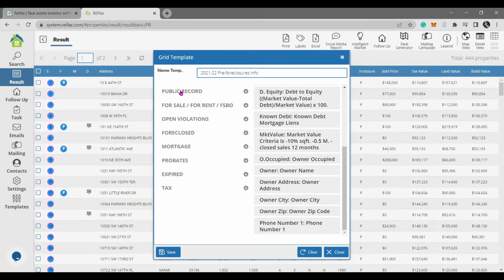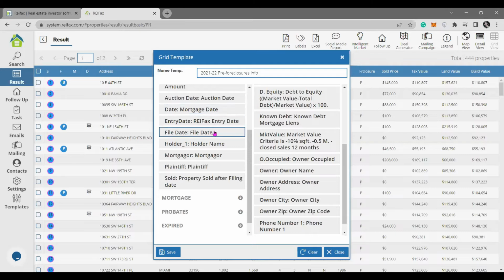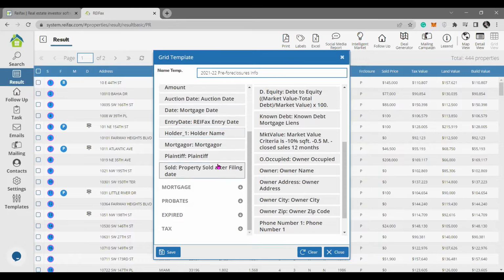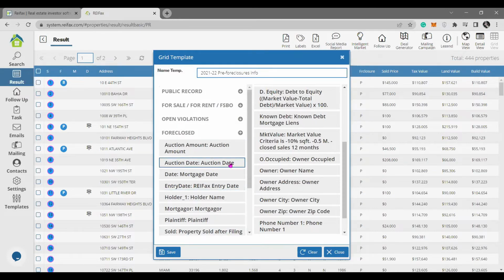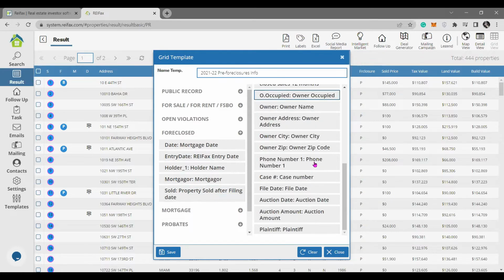Next, I want to see now the pre-foreclosure information, like more details about the case. So I'm going to close public records, and now I'm going to open foreclosure, okay? Here, what I want to see is the case number, the file date, that is the date that the owner was notified that they were behind their payments through a lis pendens. If a property is going for an auction, I want to see when, and I want to see for how much. I also want to see who is the plaintiff of these cases, okay? And that's it. I don't want to see anything else. Let's check it out. Yeah, that's it.